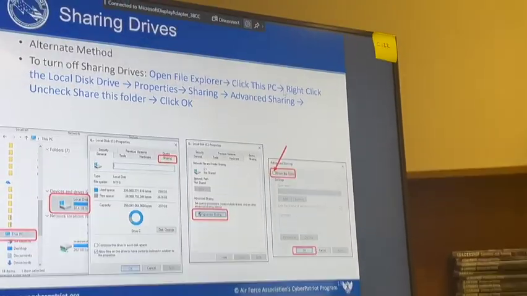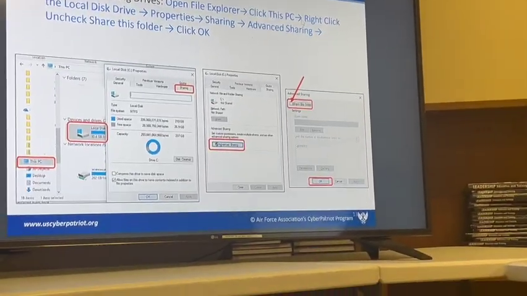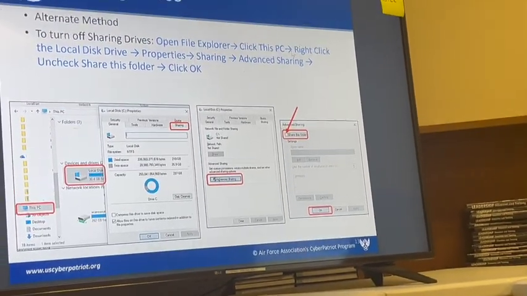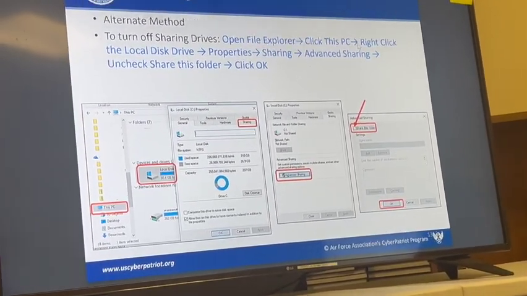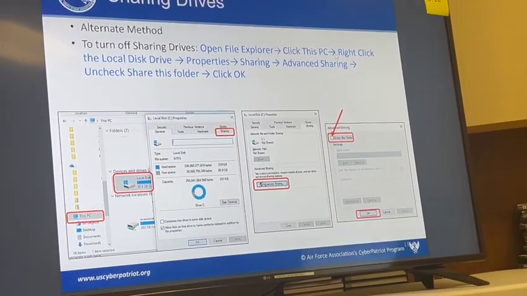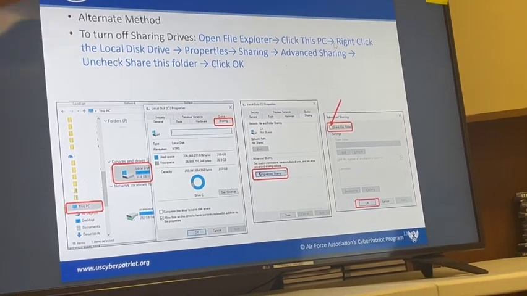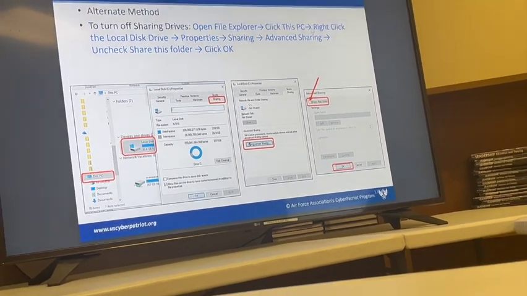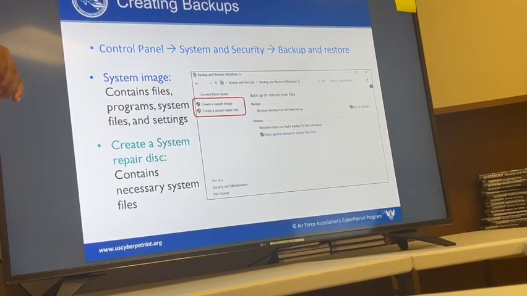Oh, there's more. An alternative method to turning off sharing drives: open File Explorer, click on This PC, right-click the local disk drive, Properties, Sharing and Advanced Sharing, uncheck Share this folder, and then click OK.